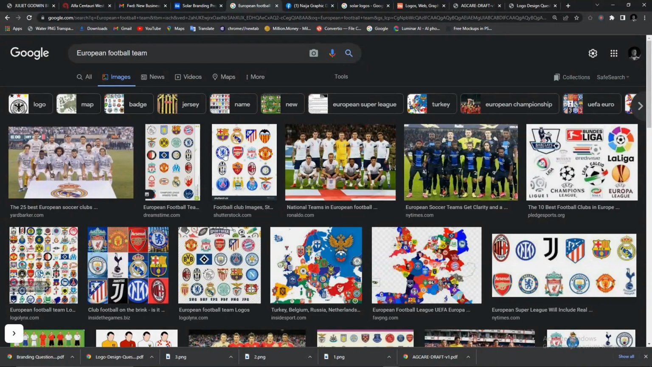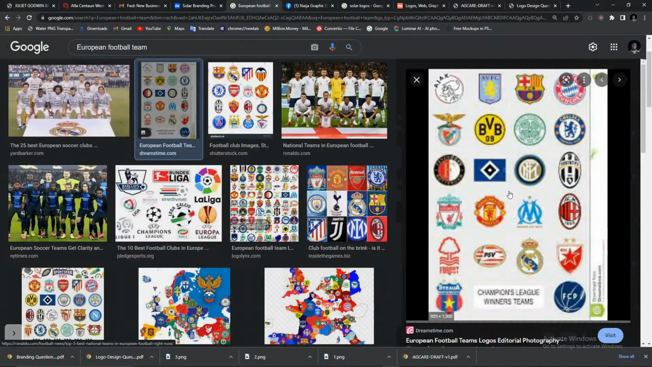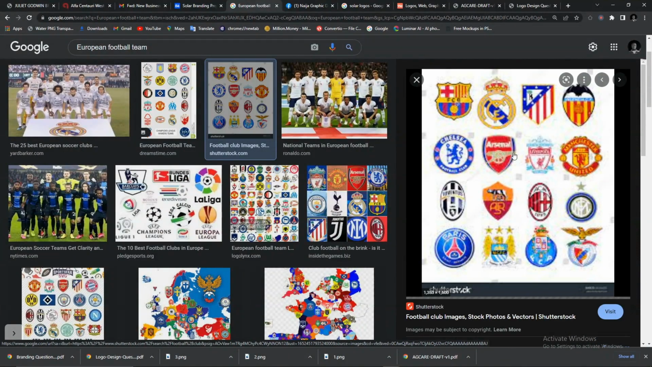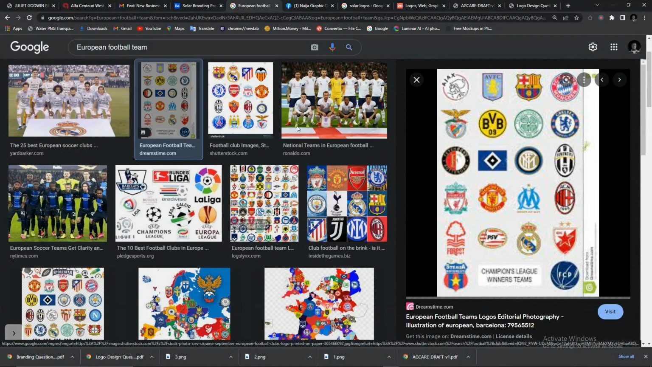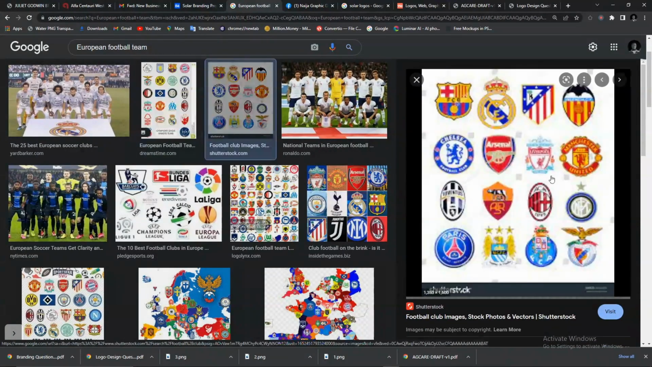So we have these are the European football teams. Yeah. These are also European football teams. Barcelona, Real Madrid. This network is a bit slow. So I just wanted to load real quick. Once it loads, I will show you guys. Okay, so these are the European football teams. So we can just keep that as a reference.